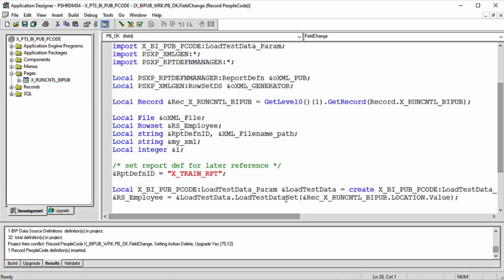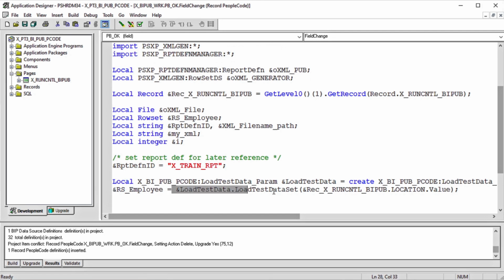This line loads the data into our row set given the location parameters passed. The result of this is a complex parent-child row set. The parent row is employee data containing header information about the employee with the training. The child row set is one or more training records containing the training classes and dates that employee attended.